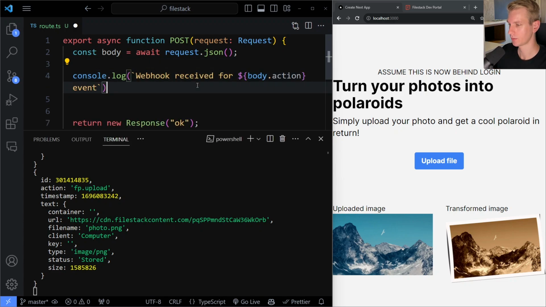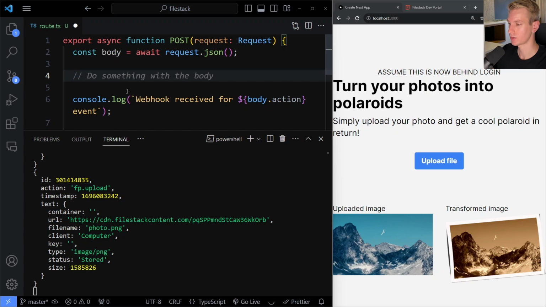We could do something like webhook received for body.action, and that's going to be upload or transformed. And actually, before we process it any further, what you usually want to do with webhooks is make sure that the person who sent you the webhook is actually who they say they are. So you do want to verify perhaps the webhook signature, right? This is actually quite important. Technically, anybody could send this webhook. So we want to make sure that this is actually coming from Filestack.